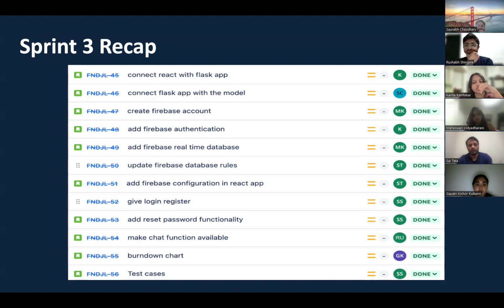Then we added the Firebase configuration in the React app. Then we added login and register, and then the reset password functionality. Then we made the chat function available. Then we completed the burn down chart, and then we completed the test cases. Next slide, please.